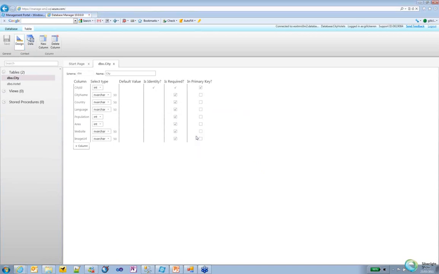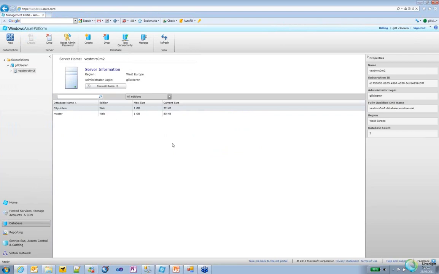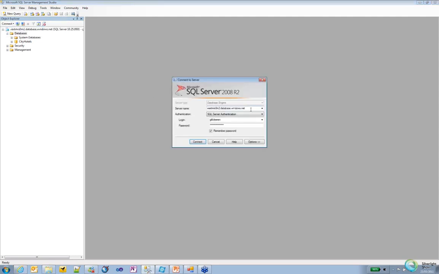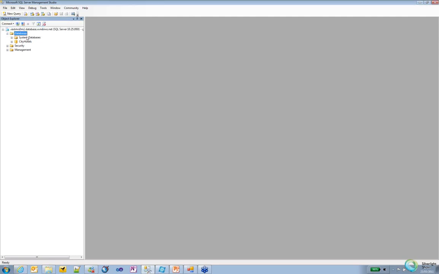The good thing, of course, is that I can leave this page. I can also connect to this database from SQL Management Studio if I want to. Here I have the fully qualified DNS name, and I can use that to connect from SQL Management Studio. So if I open SQL Management Studio here, I can connect to a database, using the connection string that you just saw in the Windows Azure Portal, my username and password. And then I have my database here as well, so I can manage it exactly like I'm used to. There's no different way of working with the database hosted in the cloud.